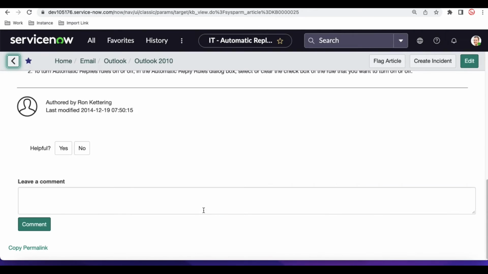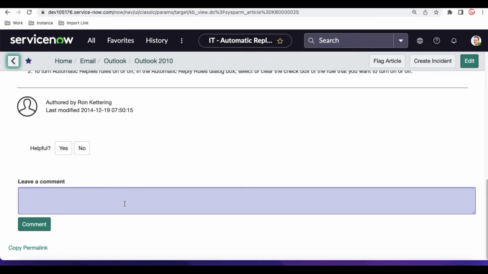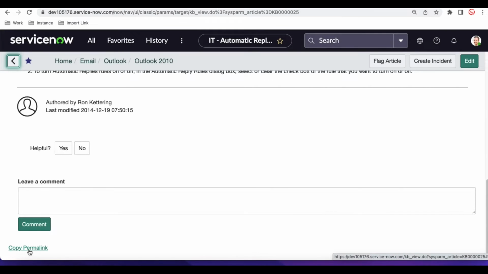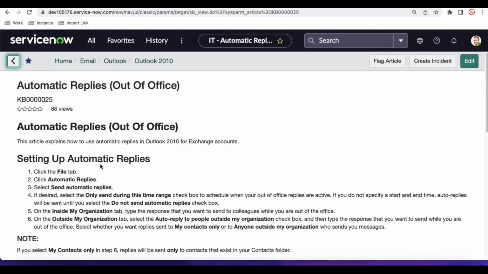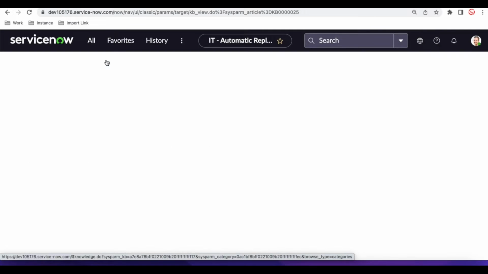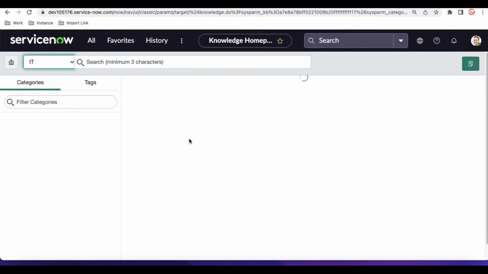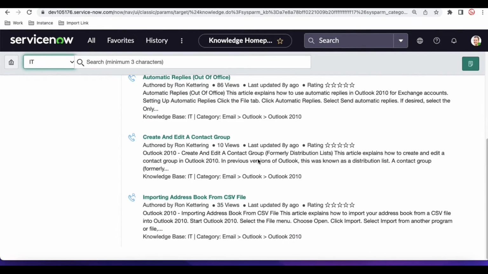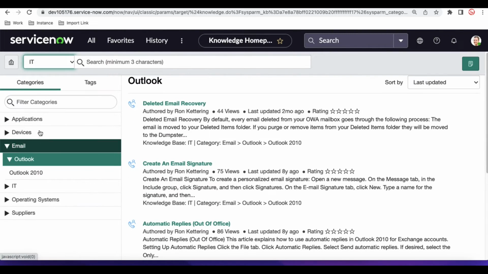Here in this knowledge article, you can mark it as useful or not, you can leave comments, and you can copy the link. That link can be shared with anyone. That's one place where you can see all these knowledge articles. On the top, you can see the breadcrumbs. These breadcrumbs tell you from which category this knowledge article falls in. For example, for Outlook these knowledge articles are available, and for others these are available. So it is defined category-wise.